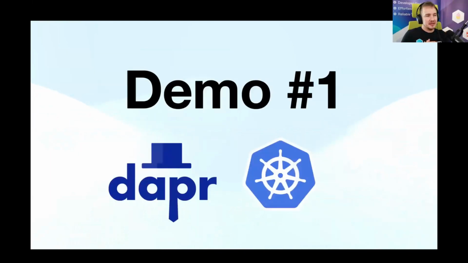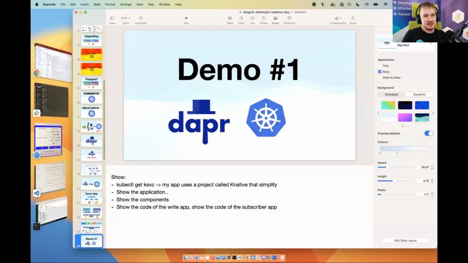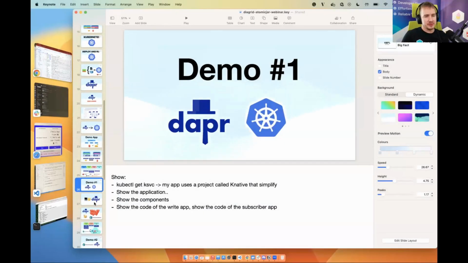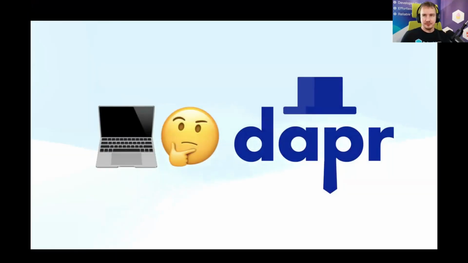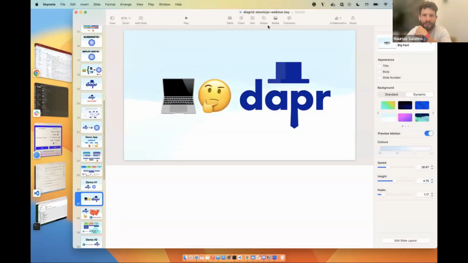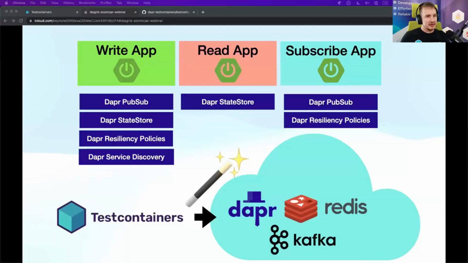So let's see. You showed how Dapr runs in a Kubernetes environment, sort of how the production side of this would work. But how would the local developer experience work for this? And this is where I can take over the screen. And this is the same slide.